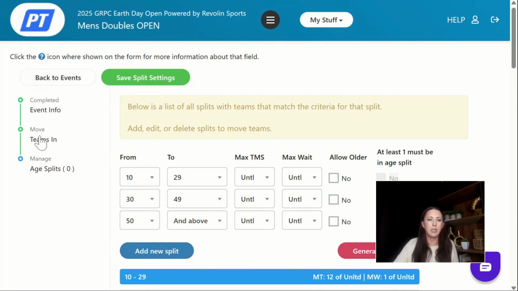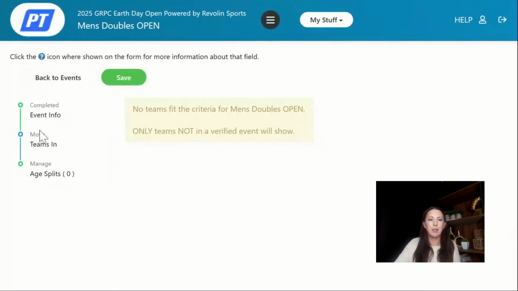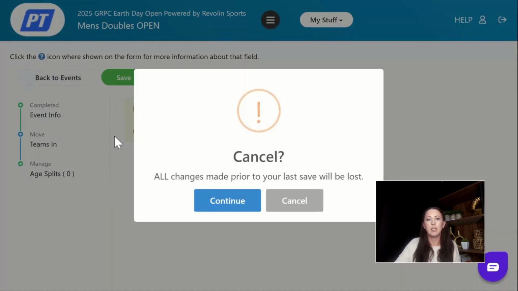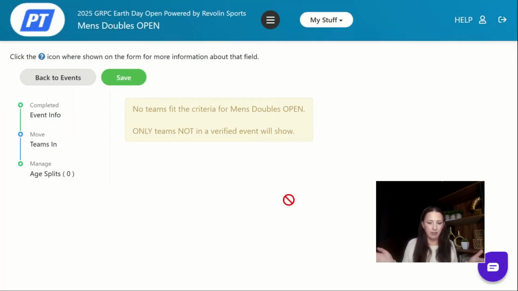As you see here, it says move teams in. That would be if I created an event with age splits in it. I could then move those teams in. So you can do it, especially if your registration isn't open, but it's also totally fine to just leave it be, because you'd have to go in and delete events as well. So it's really up to you. So age brackets, we did that one.